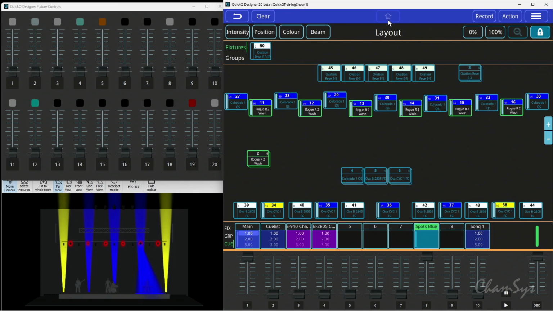In this feature video, we're going to look at the new group lines feature added in QuickQ version 9 onwards. Group lines on my home screen here allows me to now have lines that go from the group to the fixtures inside of that group.